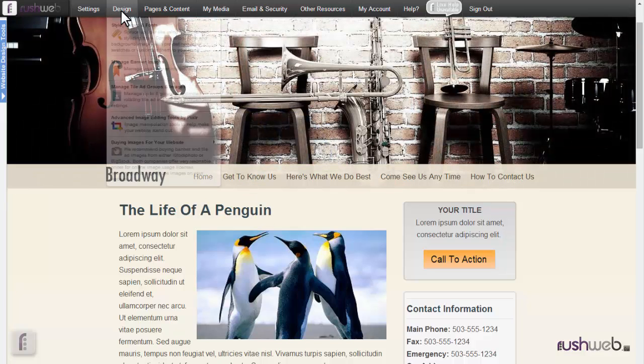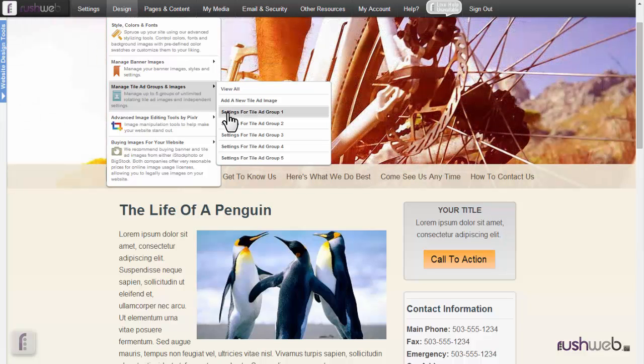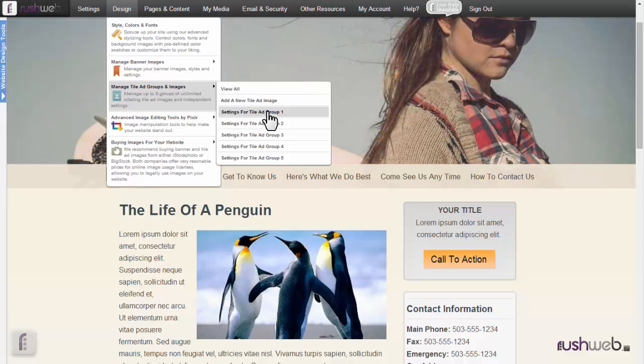And what I want to do here is go change the settings so that rotation process is faster. Again, under the settings area for tile ad group 1 is where you'll go make that change.